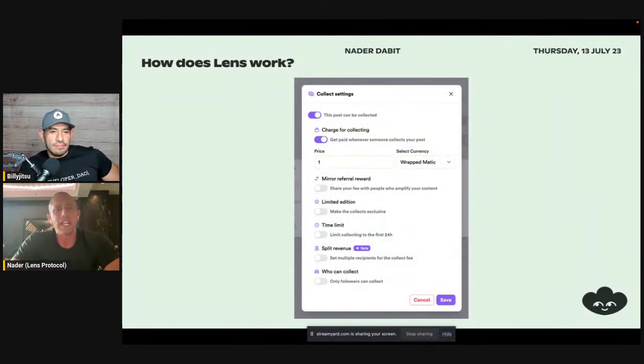Custom modules allow you to change and do different things around actions in the network. An action would be collecting a post, following a user, or sharing a post. So if you wanted to, you can expand in one of the applications, this is Lenster, how you allow someone to collect your content for an individual post. You open up the settings for that post. You can say this post can be collected, meaning it'll go on chain.